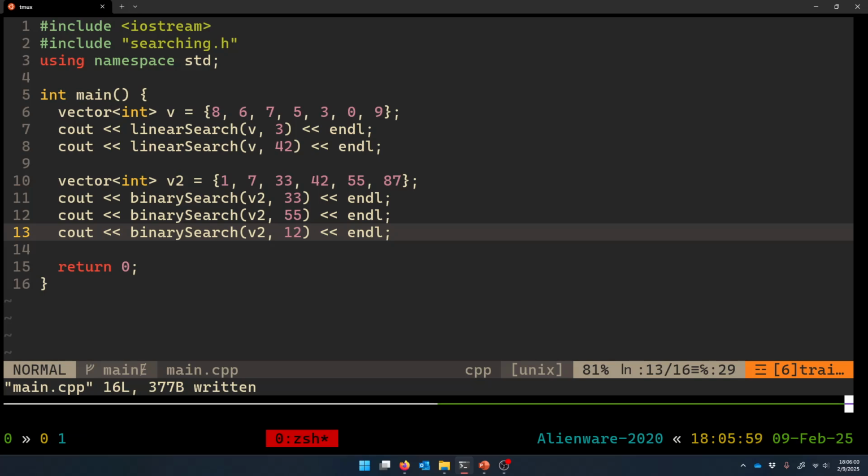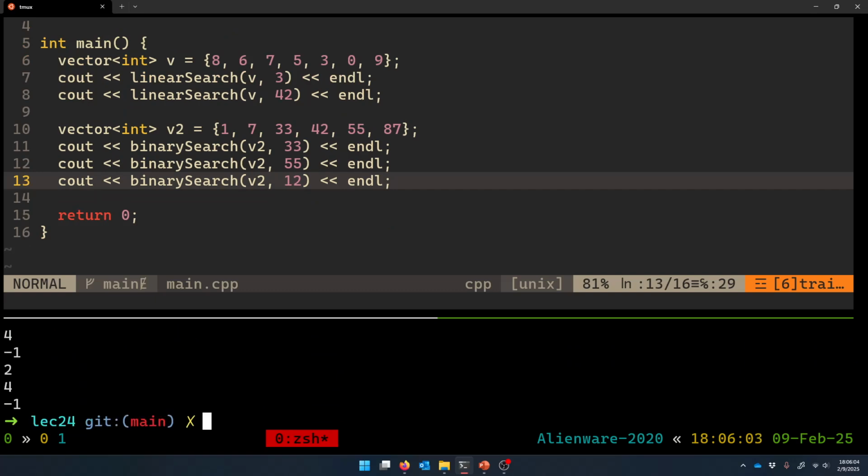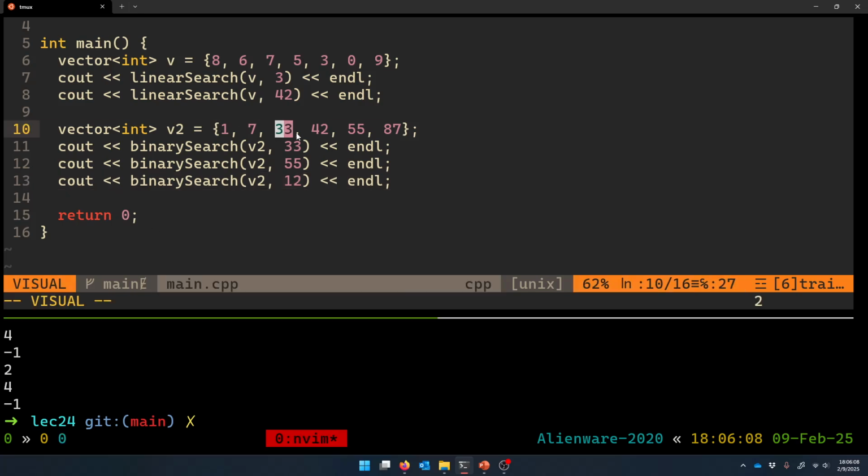Compile with both the CPP files, and I think it did it. So 33 is at index 2, 55 is 2 after that, so index 4, and then 12 is nowhere. It correctly notices that the search space became empty, and it gives back -1. Beautiful.